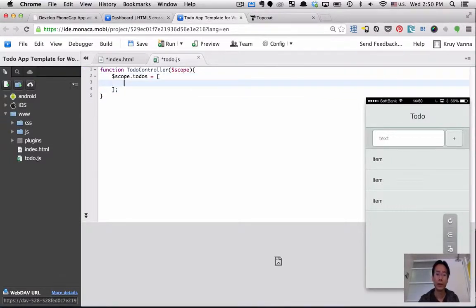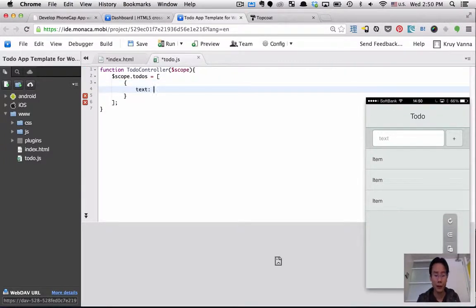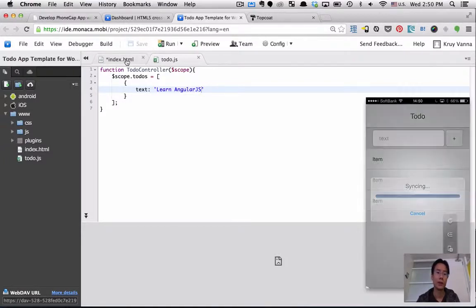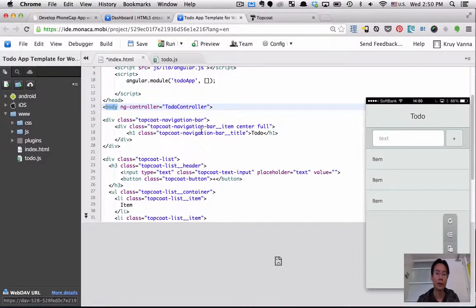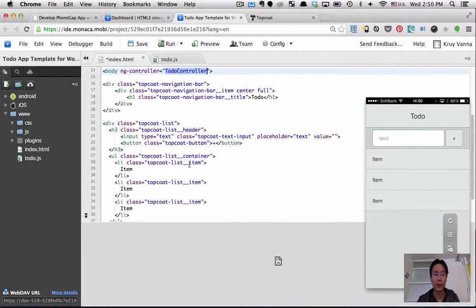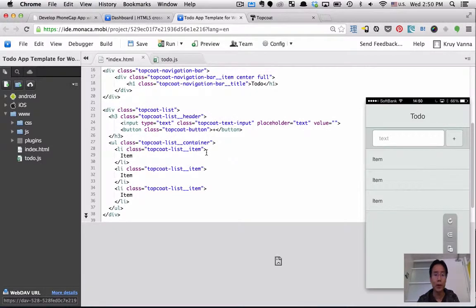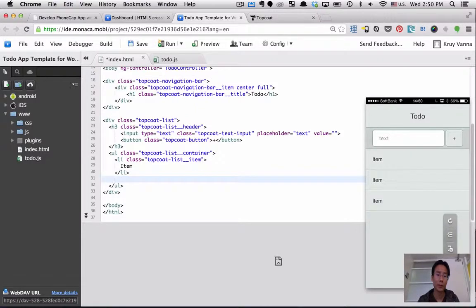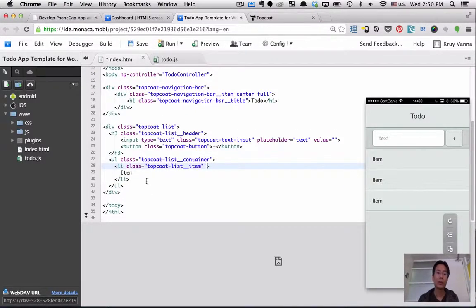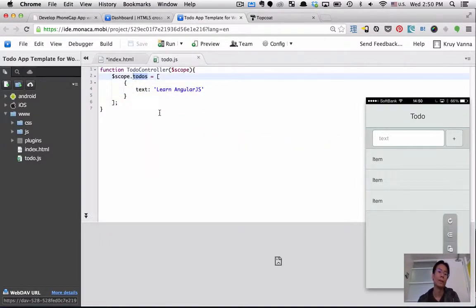So if I put, like, scope.todos equal an array, and I will say the first one should have, let's say, learn AngularJS, and then I save it, and now you see nothing because we haven't included anything yet. What I do is I will delete the second item here. So what we want to do here in the list is we want to display all the items inside the todos array here.